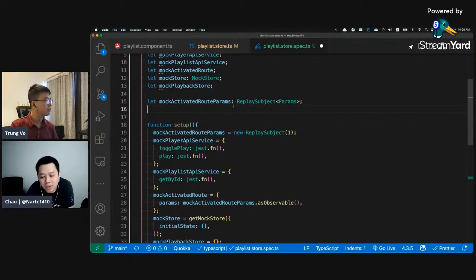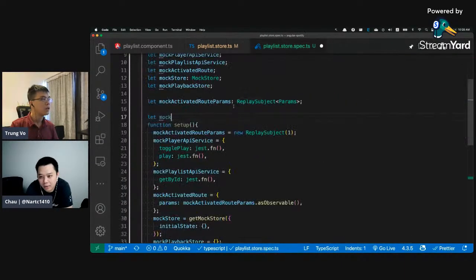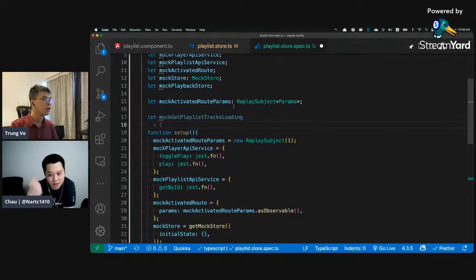Okay. All right. So now do let mock, the name of your selector. I think is it like this one? Yeah, playlist. Yeah, get the whole thing. So we'll grab that. I forget the type, but we'll get back to the type later.